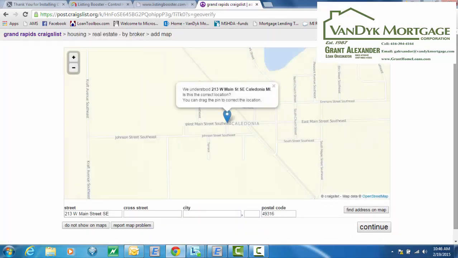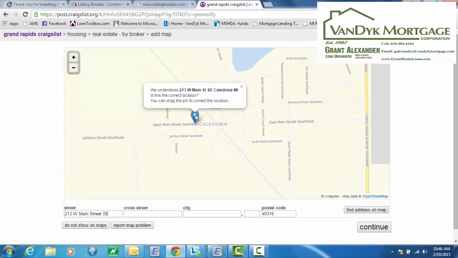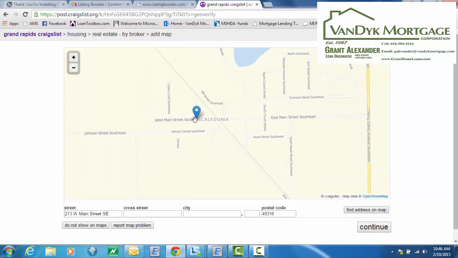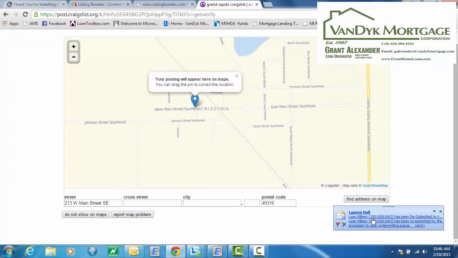This is just verifying that the map is accurate where you want the property to be located. If you find that the Google Maps is not accurate, you can, I believe, drag and relocate this wherever you would like, if the house is actually over here or something like that. So most of the time, I just click continue, go on to the next one.